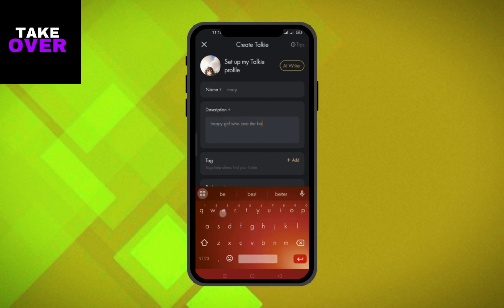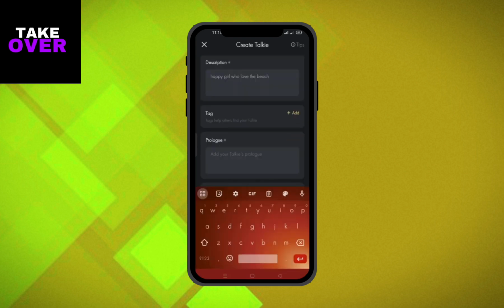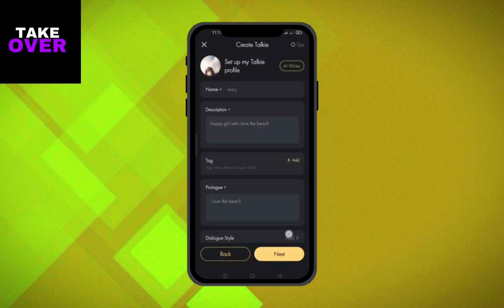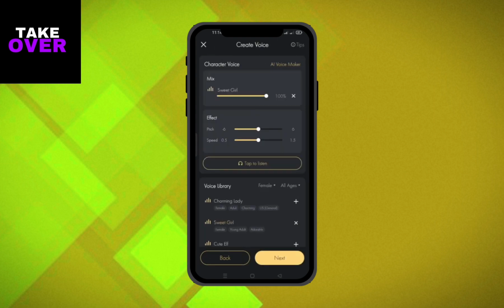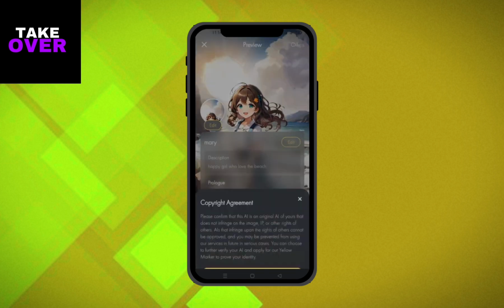After selecting a photo, you'll set up your Talkie Soulful character by adding a name, description, personality traits, and even a prologue. You can also add tags to specify the character's purpose, such as for friendly chats. If you wish, you can add an AI voice for your character.